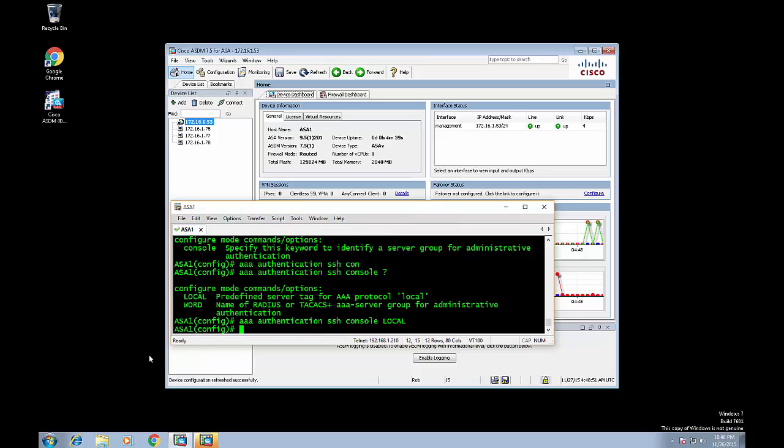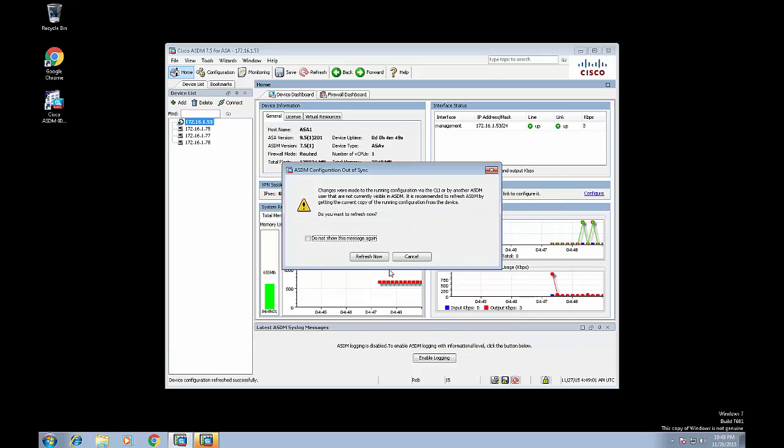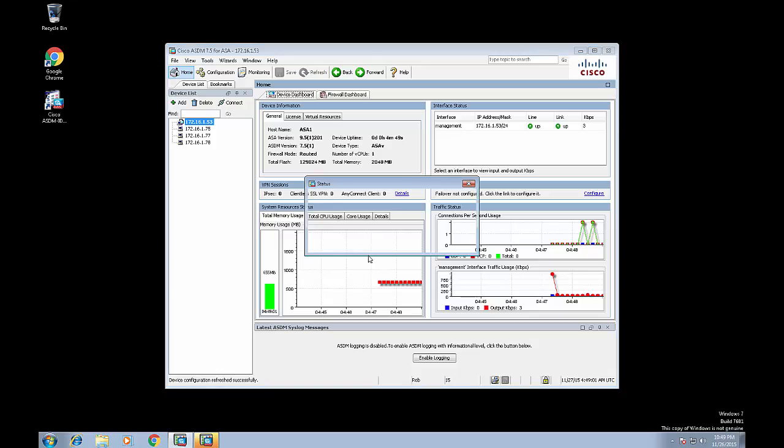So let me do this. I'm going to pull in SSH from a computer, and okay, so we made a change. We're going to say refresh now, which allows SSH to be allowed. I'm going to pause the video. I'm going to pull SSH PuTTY to this device, and then we're going to go from there.